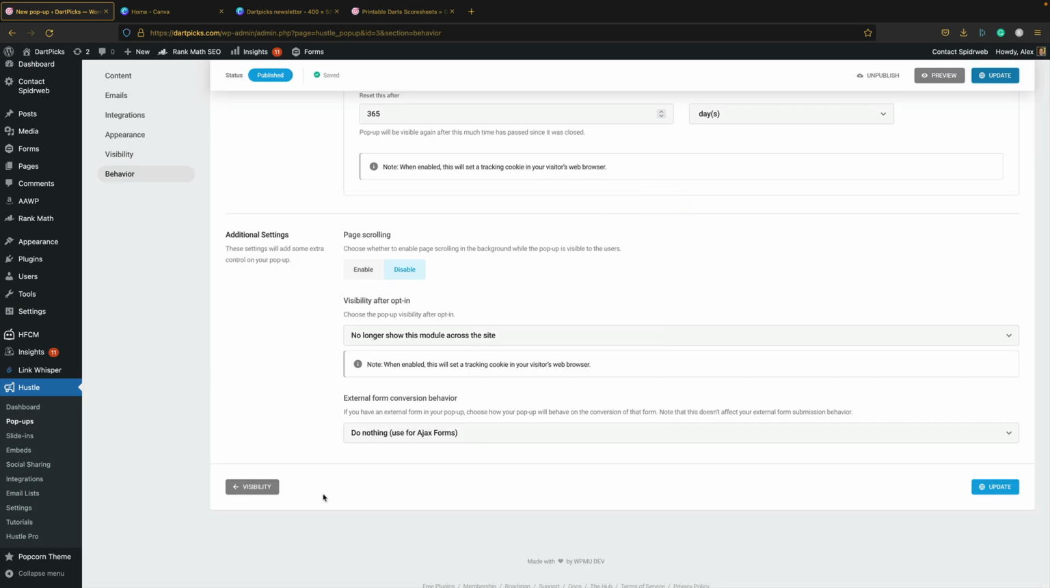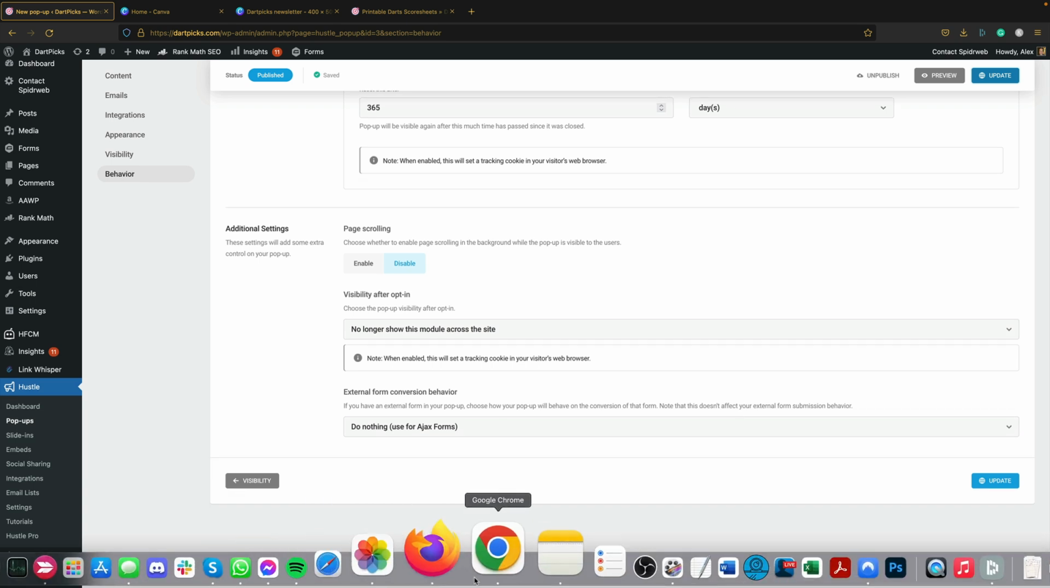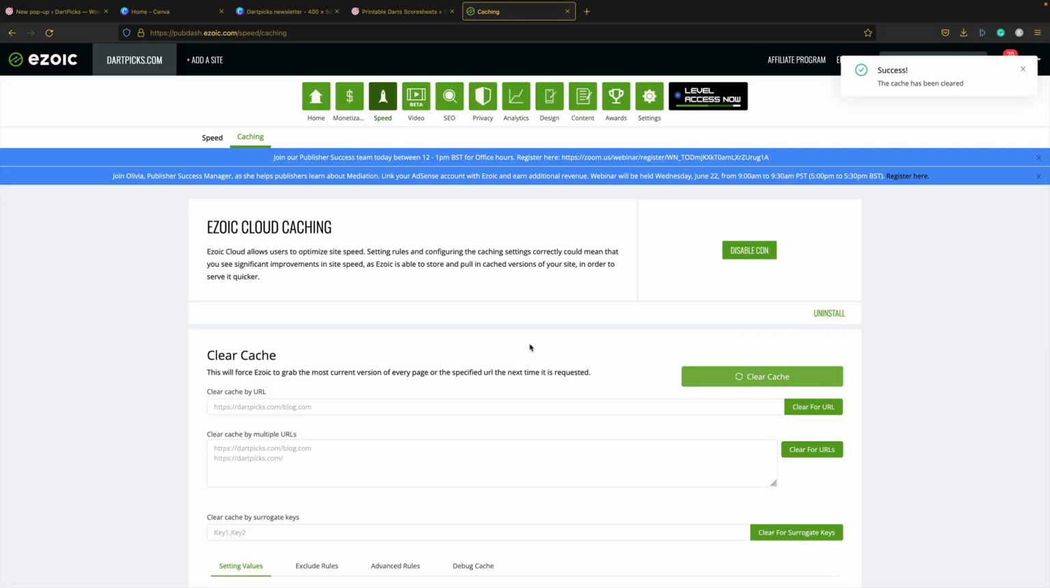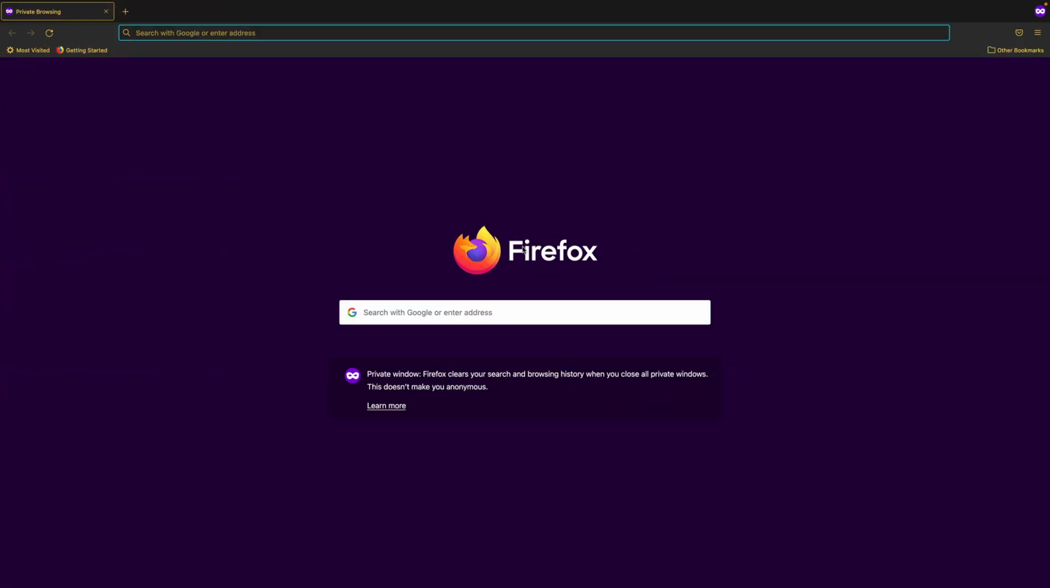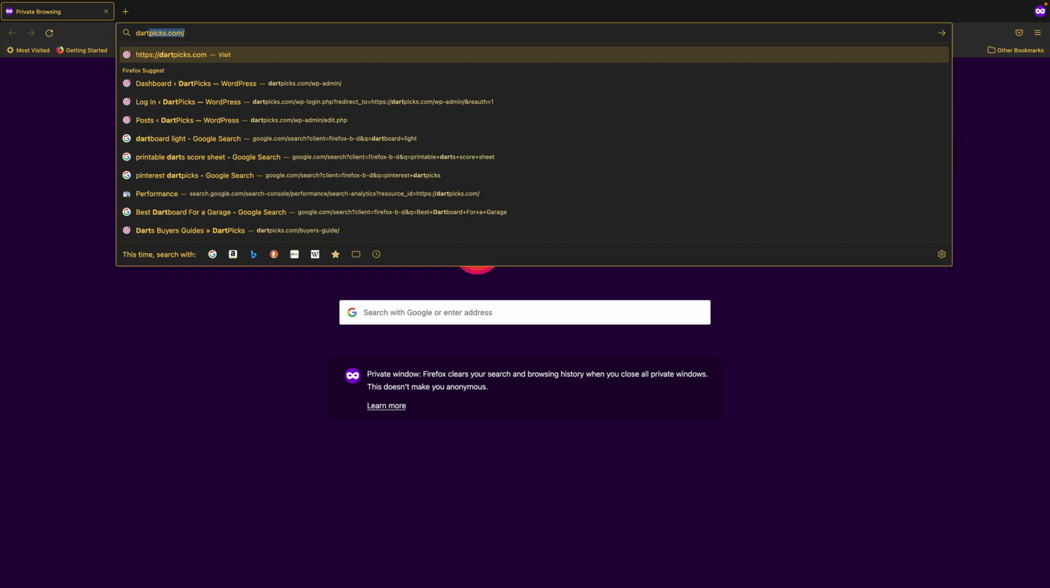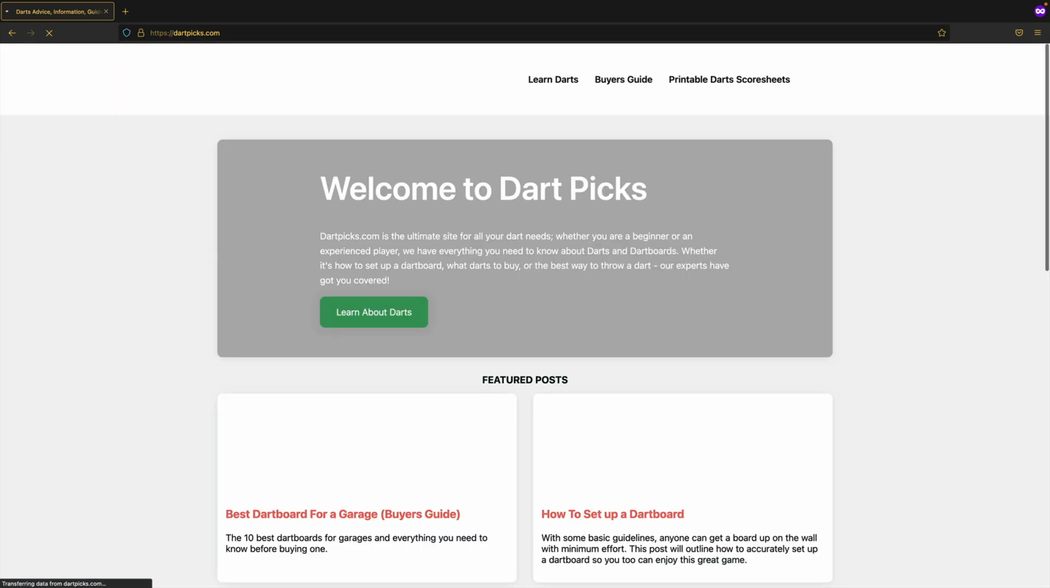Now what I'm going to do is I'm just going to clear my Ezoic cache. If you're running any caching plugins or anything, you need to clear them as well. So let me just do that. Okay, that's my Ezoic cache all cleared. So I'm going to pop open a little incognito window just to test it out. I don't want to be logged in. I don't want any cookies from the site or anything. Completely clean. So I'm using incognito mode or private browsing. Let's go to the site.